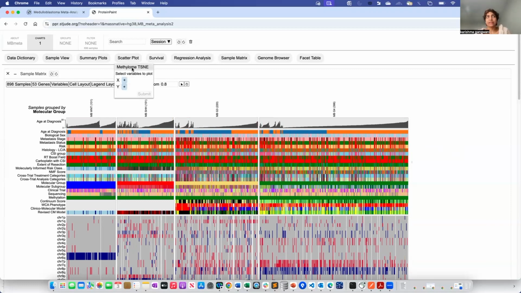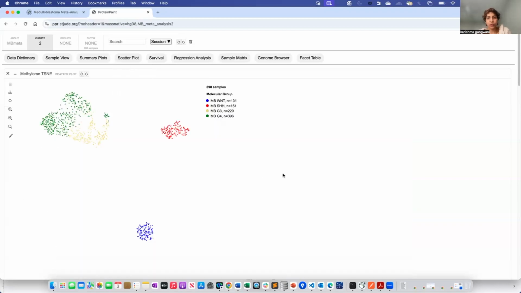Now, this methylome t-SNE is housed under the scatter plot. So if you click on the scatter plot button under the charts tab and click on this first option for methylome t-SNE, it will load this pre-built t-SNE that segregates these patient samples shown by dots here into the 4 different molecular groups. So blue is your Wnt, red is sonic hedgehog, group 3 is shown by yellow, and group 4 is the green dots. Now you can see that group 3 and group 4 boundaries are not very well demarcated, and this is because of the complex heterogeneity of the disease, and we will also get into that in the final video.